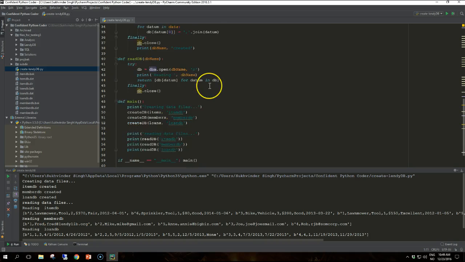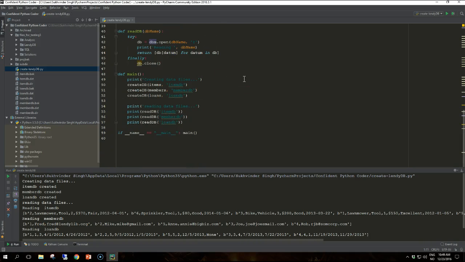And finally, the main function calls the createDB function once for each data entity. Note that you do not provide any file extension. DBM does that itself. Main then checks that the data has been created correctly by printing the output from readDB for each database. The databases created by DBM consist of 3 files.